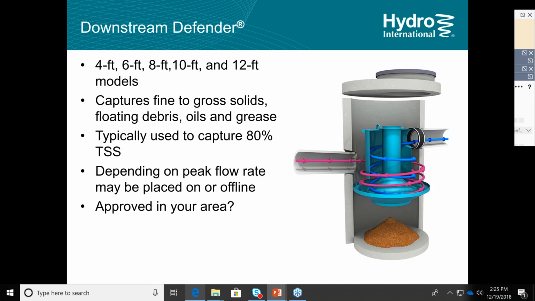Moving on to a downstream defender, this is another device that you'd choose to capture 80% TSS. This is another typical go-to treatment device. It is not an internally bypassed system, so anything that goes through it gets treated to some degree.